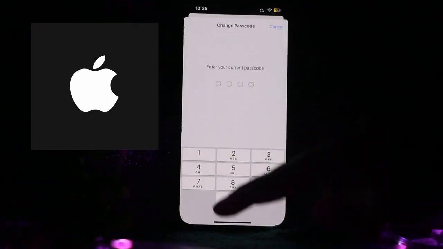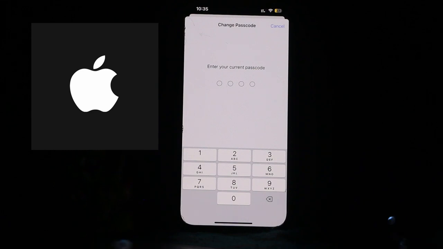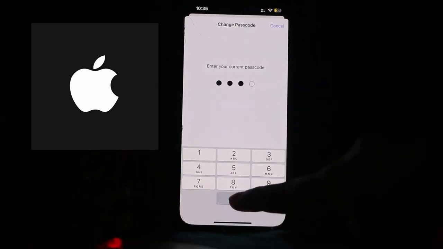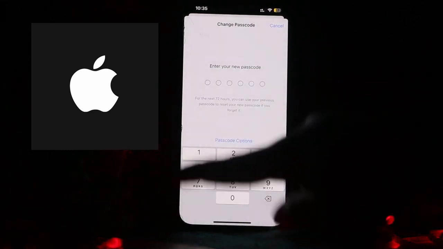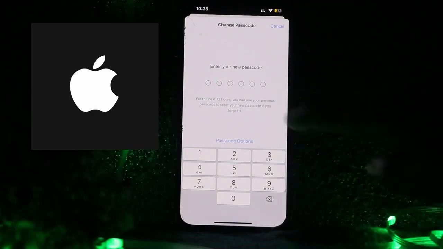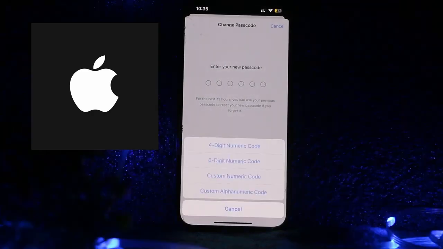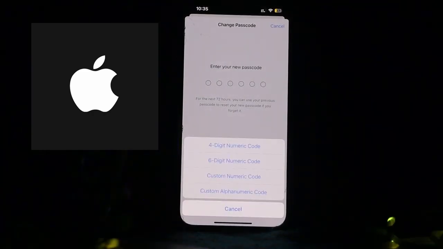So click on the option of change passcode, and to change the passcode you need to first enter the passcode which you have kept on the device. I'll simply enter it. Now you need to enter your new passcode, and you will also see the option of passcode options. Click on passcode options, and you may choose a 4-digit numeric code, 6-digit numeric code, a custom numeric code, or a custom alphanumeric code.